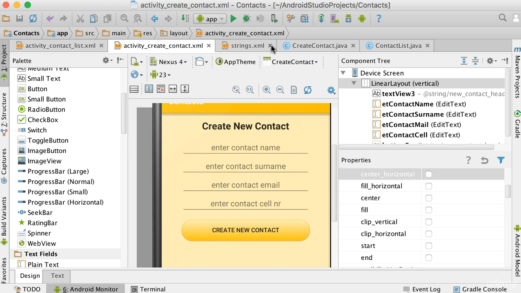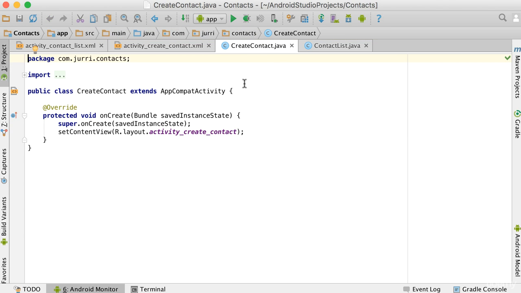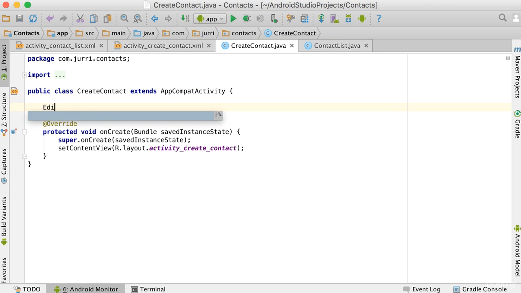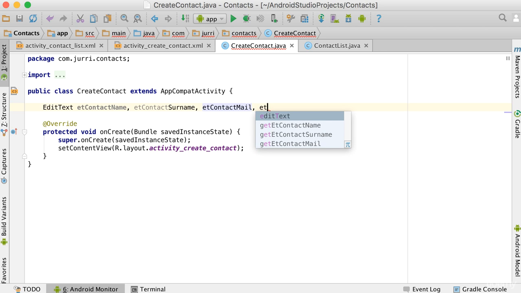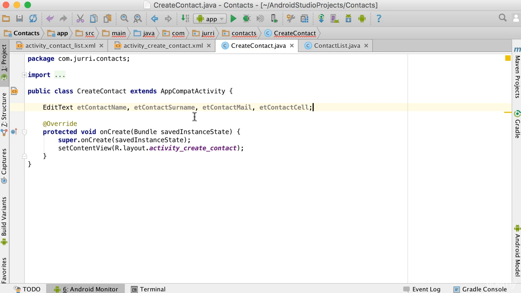Okay, so I'm just going to close down strings XML. We can go to CreateContact now. And let's set up those edit texts. So we're going to say edit text. The first one will be ET contact name. Then there's an ET contact surname. Then an ET contact mail. And we're going to have an ET contact cell. Okay, so those are the edit texts to connect to.